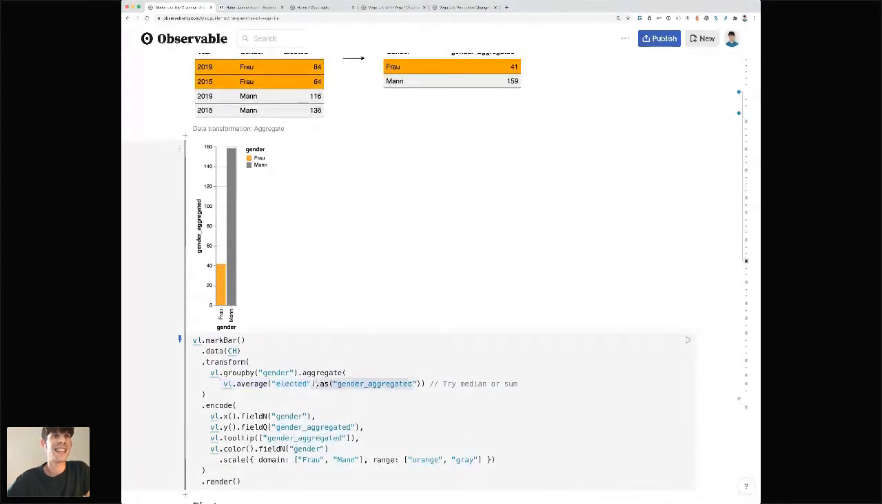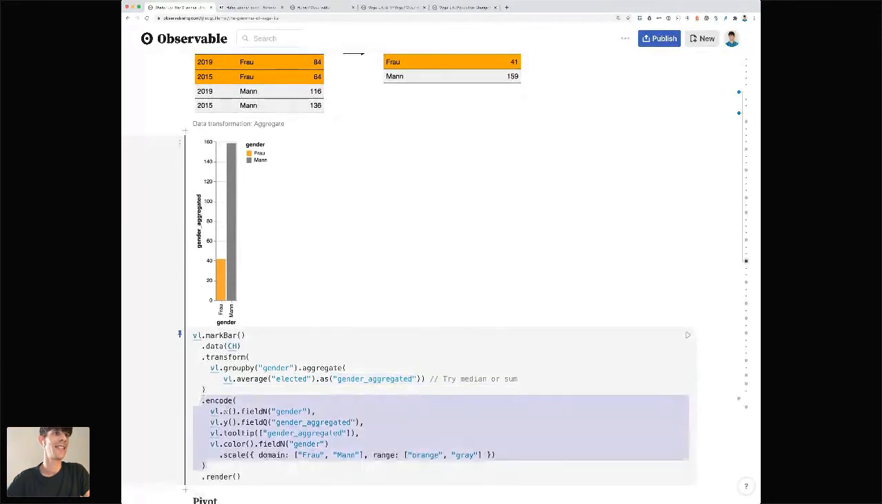And this last method tells Vega-Lite that we want to use this name, gender aggregated, as the new field of the data set. Because this transformation function really creates a new data set, and now it will have these new fields that we can use then in the visualization. And that's what we are doing here in the encoding method.